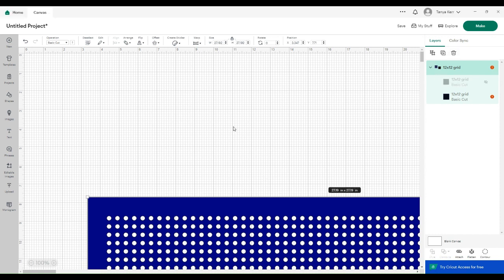So the next thing that we want to do is that the 12x12 grid comes in a lot larger than it's supposed to be. But to make it the right size for SS10 rhinestones, we need to bring it down to 13x13. So that's what we're doing now. Once I've done that, let's go ahead and get our design onto the canvas.